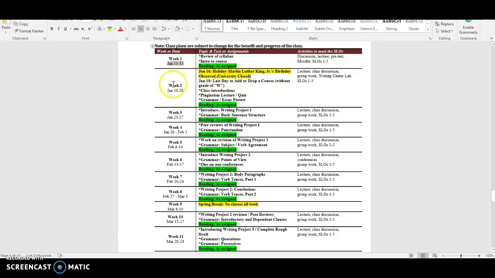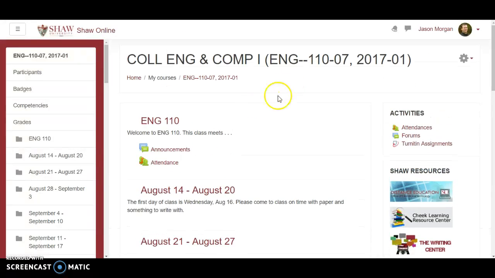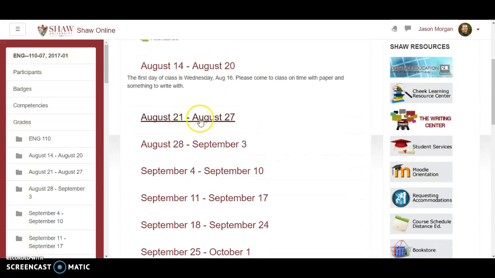Let's say I noted for week 2, I need to have this plagiarism lecture and this quiz. So I need to get this quiz into my Moodle shell, and I need to have it for week 2. No problem. I'm going to go back to Moodle, back to the class that I'm working on here. I want to put it into this class here.